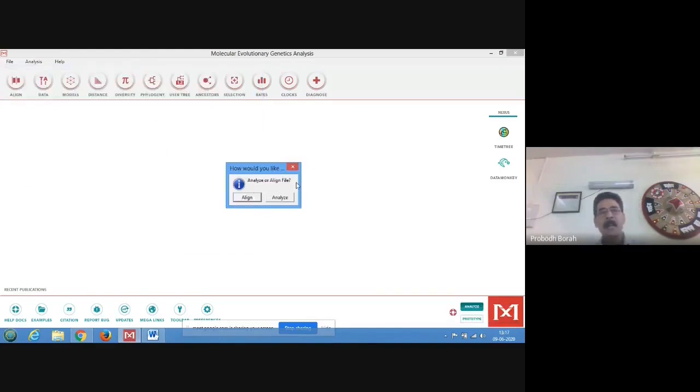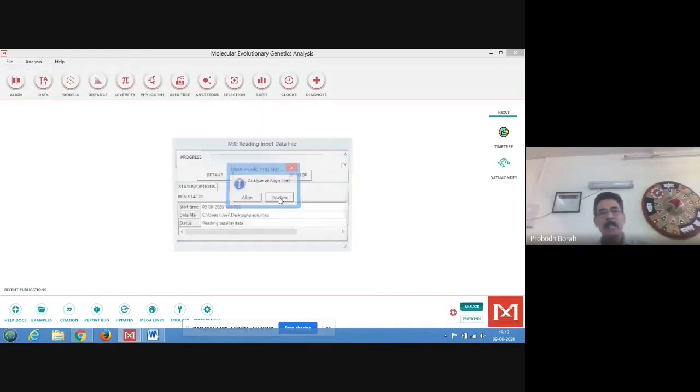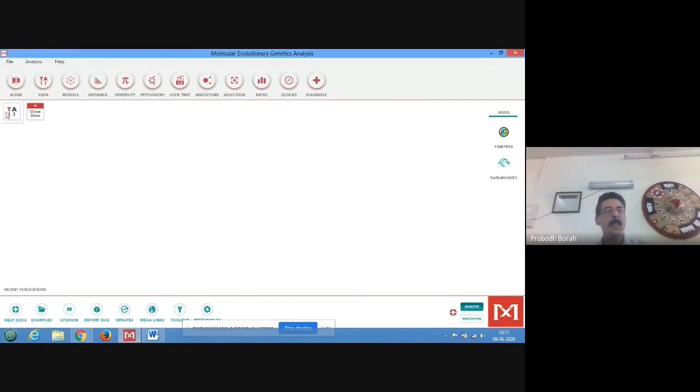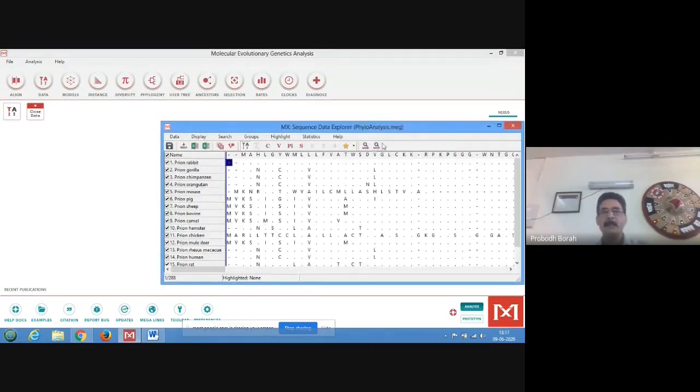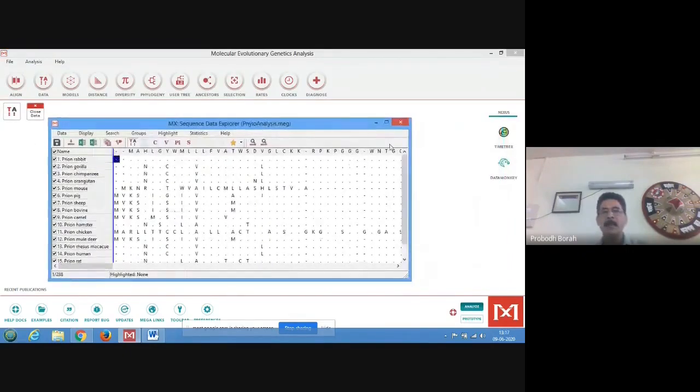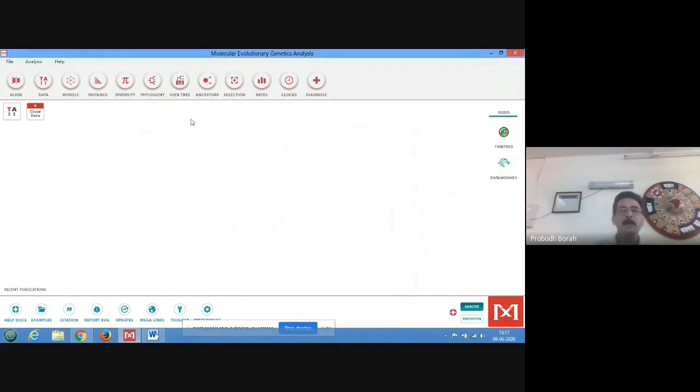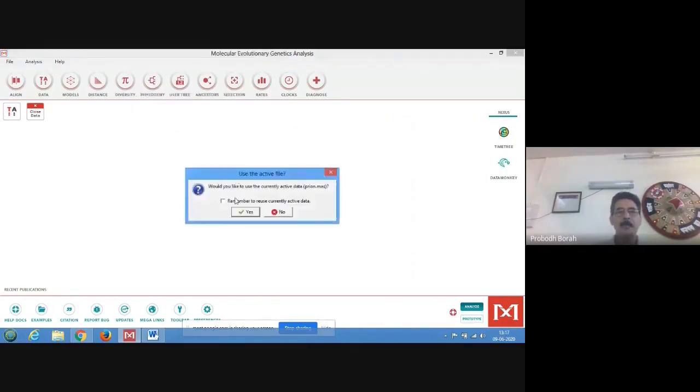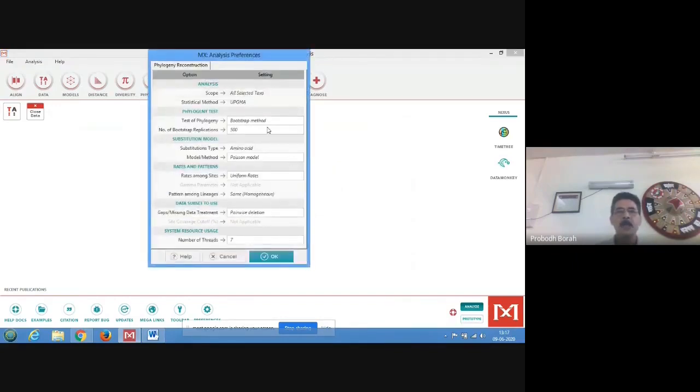Asked whether to analyze or align, we are going to analyze. So click analyze. The data has been uploaded here. These are the data. Now we will go for phylogenetic analysis. Phylogeny. Go to UPGMA. Would you like to use the currently active data? Yes. Bootstrap method phylogeny, 500 replicates. Already it has been showing by default. So click OK.